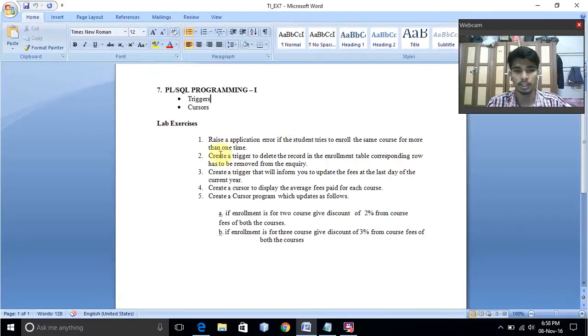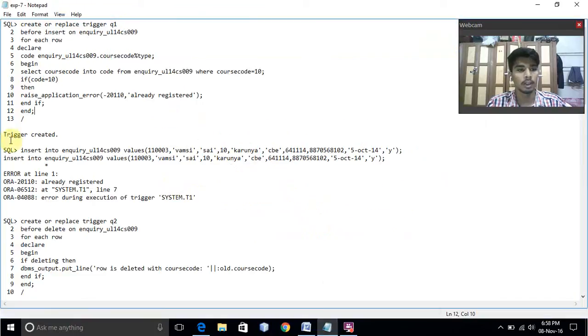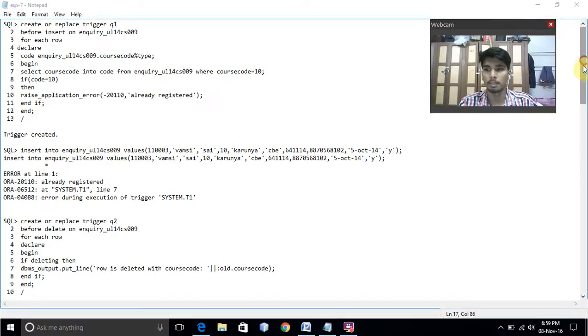Then we have the second question. You need to create a trigger on deleting a record in the enrollment table, so that the corresponding rows are removed from the inquiry. Here I am inserting into the table name with some values that I have given: the course, course code, first name, last name, university, city, pin number, phone number, and date of birth. Here it's showing the application error because we have already registered.